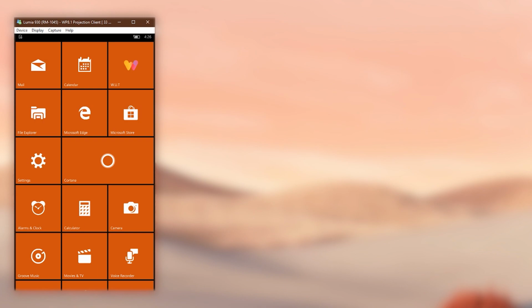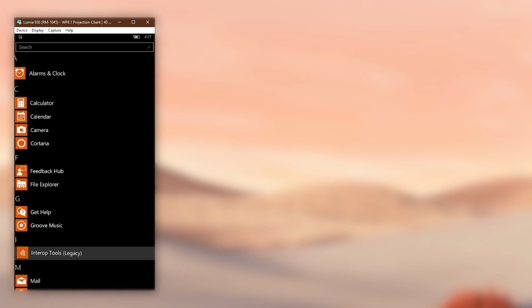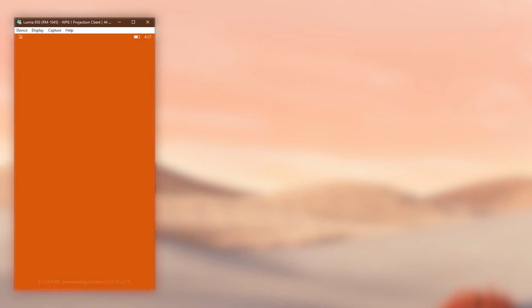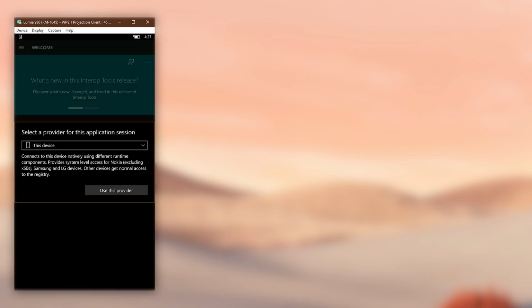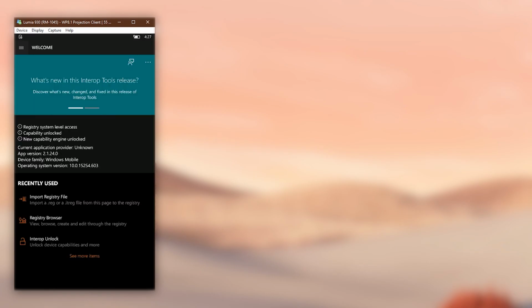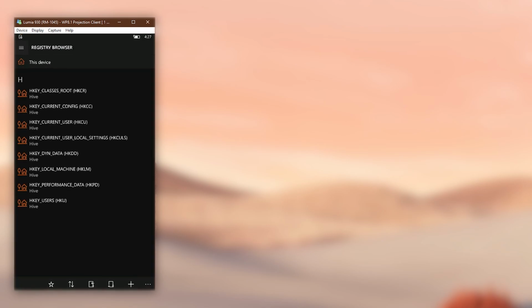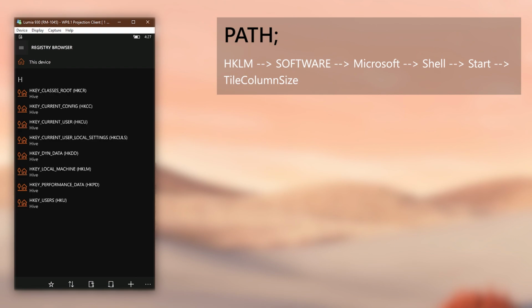What if you want more than 5 medium tile columns? No worries, we will show how to set any amount of column sizes greater than 5 medium tile columns as well. But we will do it manually. Go open Interop Tools. Then head into the Registry Browser option inside menu. Navigate to the displayed path in the Registry Browser.